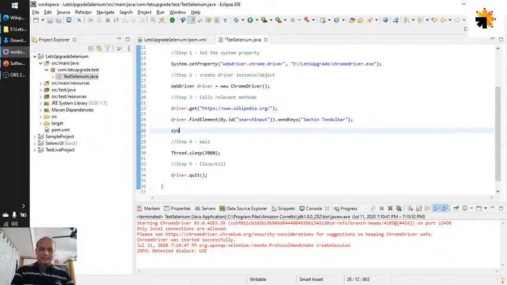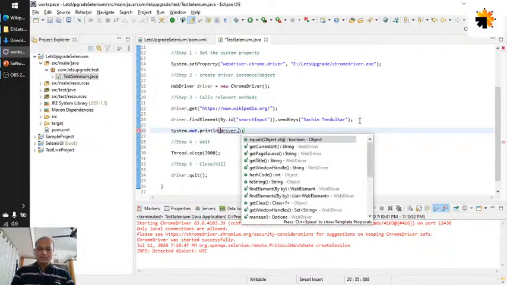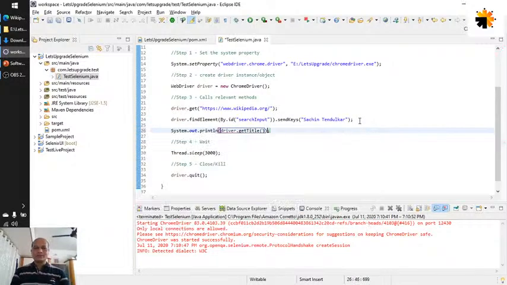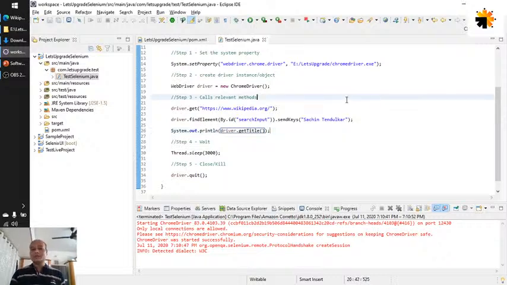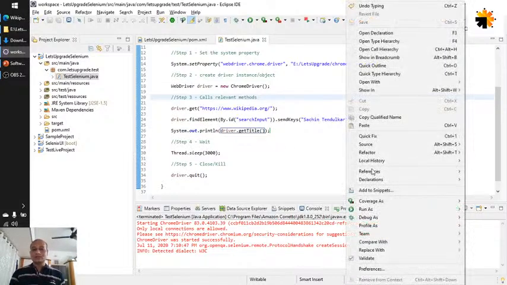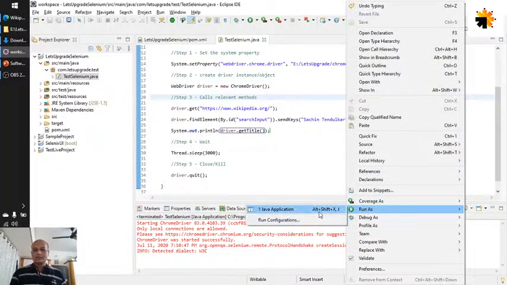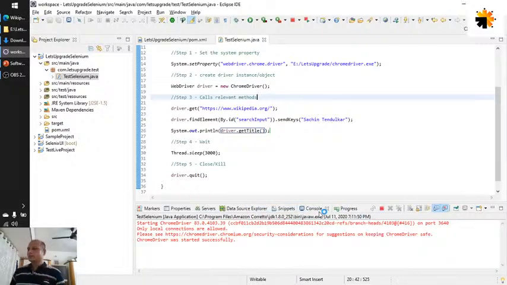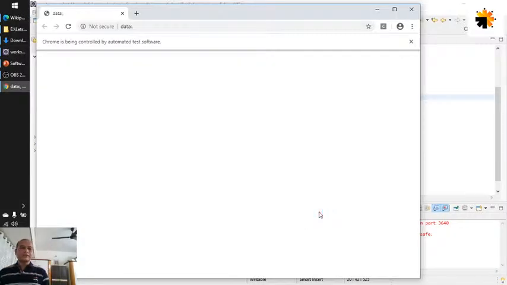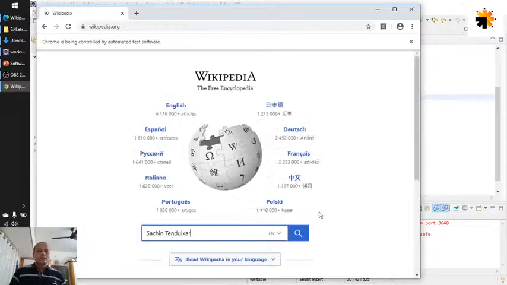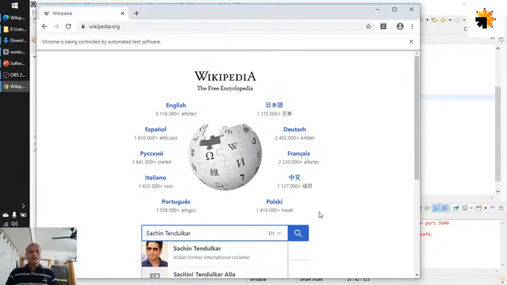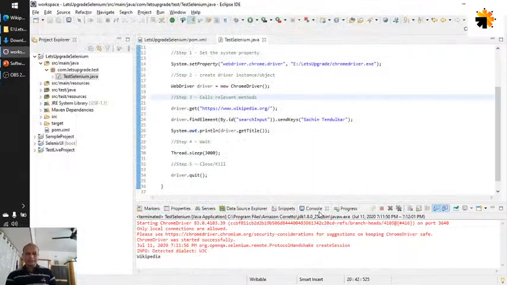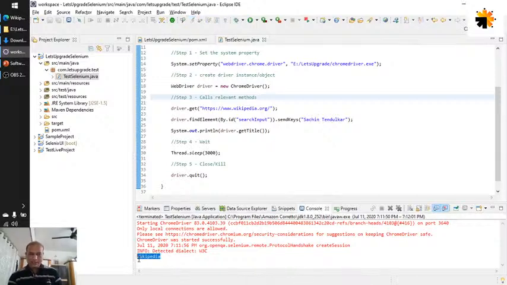One interesting thing is you can sysout multiple things. Let's say driver.getTitle. If I want to get the title of the browser when it's done, let's say I run this as a Java application again. It's very fast and handy. It will navigate, enter Sachin Tendulkar, wait for 3 seconds and close, and you can see the title that it has thrown in the console.